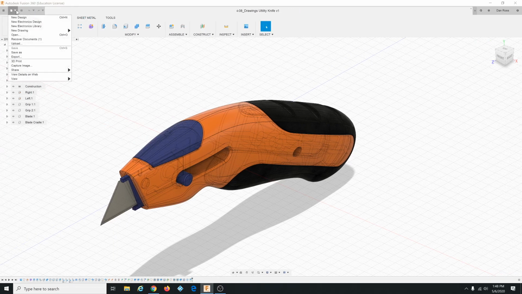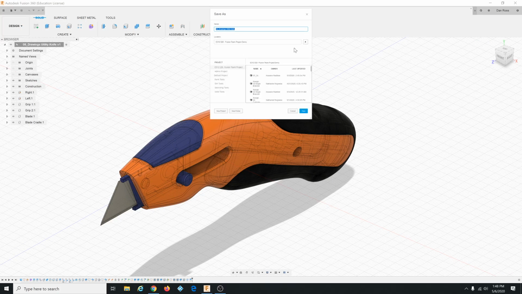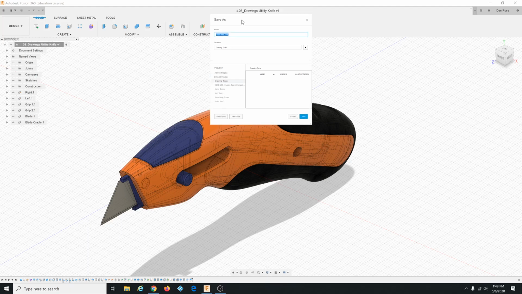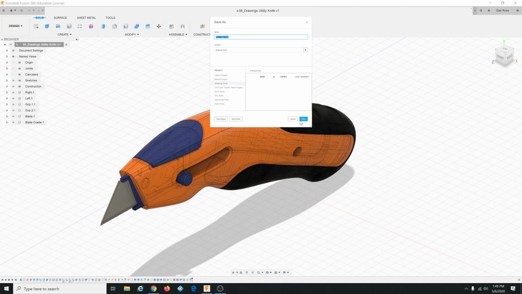I'll go to File, Save As right away, and I want to make a new folder, or a new project. So I'll click New Project here. I'm going to call this Drawing Toots, and press Enter to make that project. Get inside that, and then I'm going to call this Ross Utility Knife. So I'm making a design called Ross Utility Knife. I'm putting it in the project folder called Drawing Toots. All right, so I click Save.